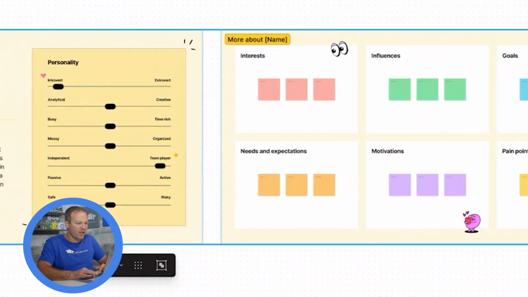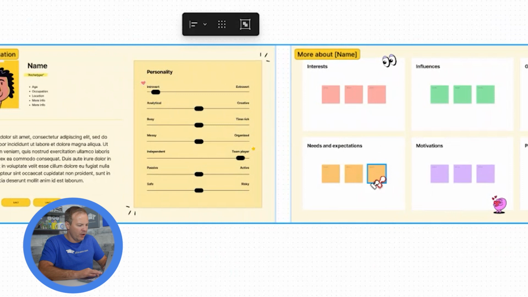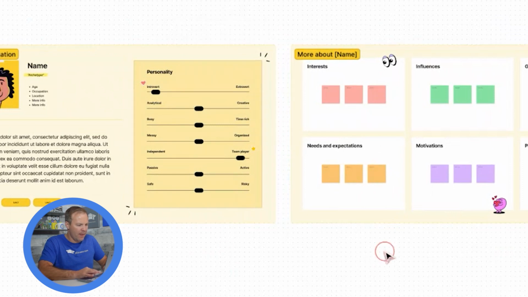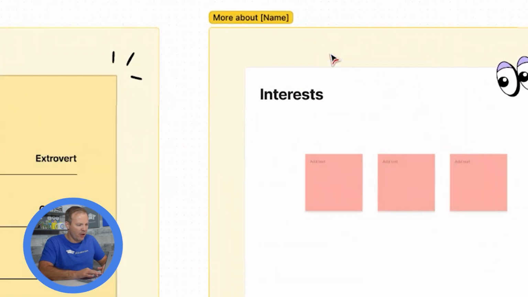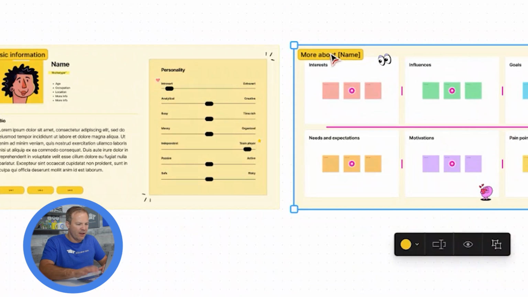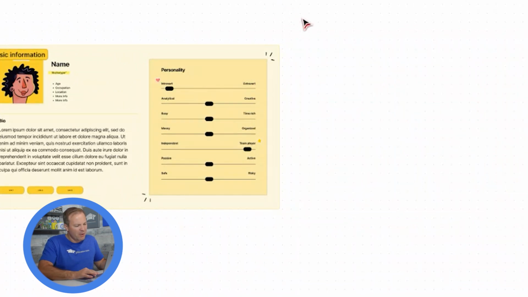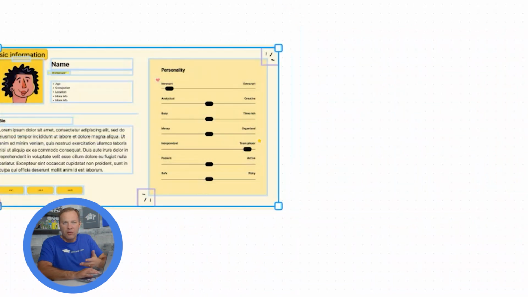I'm not really interested in using this section over here on the right. So I'm simply going to click on the section. So that's this yellow thing that says more about. That highlights everything, and then delete. Now it's up to you. You can do this. Your students can do this.